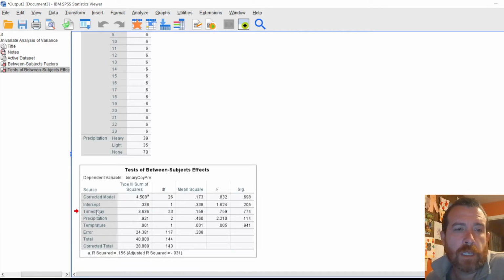So we look at, okay, is precipitation? No. Significance of 0.114 tells us it's not significant. Time of day, even less so. Temperature, even less so from that. This is not terribly surprising because I just made this data up, right? So this data is completely randomly created.